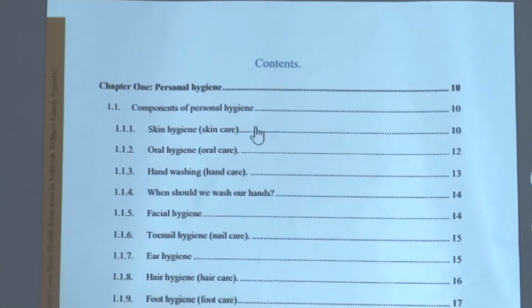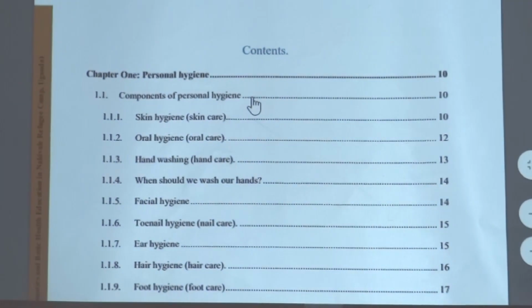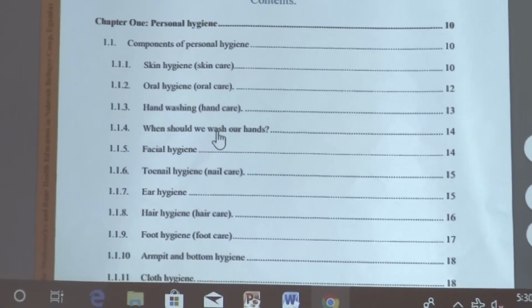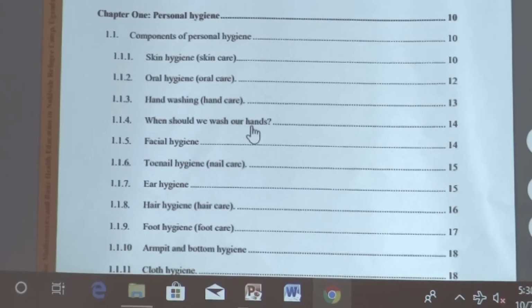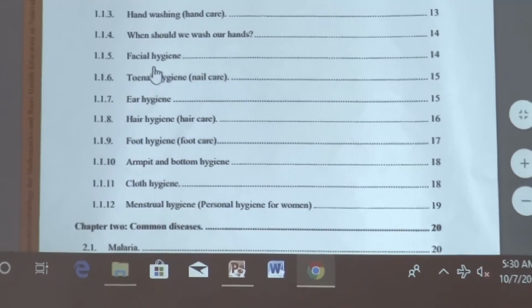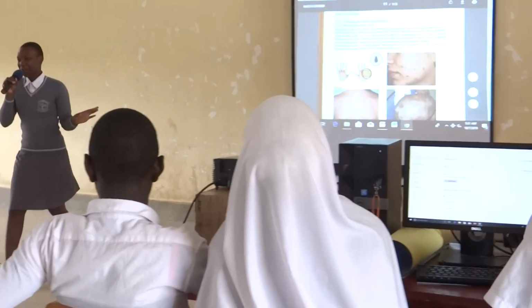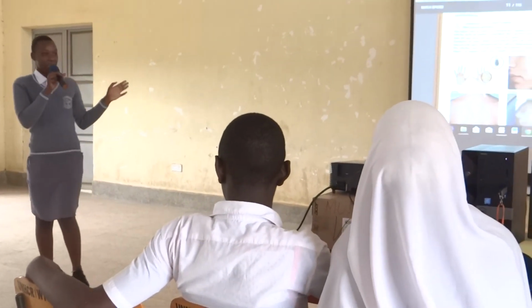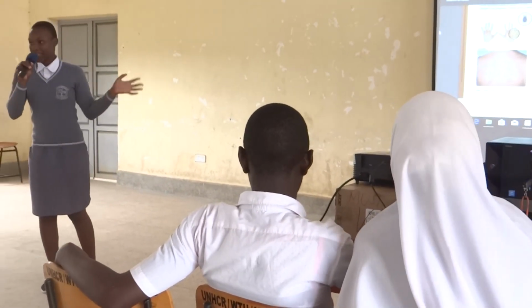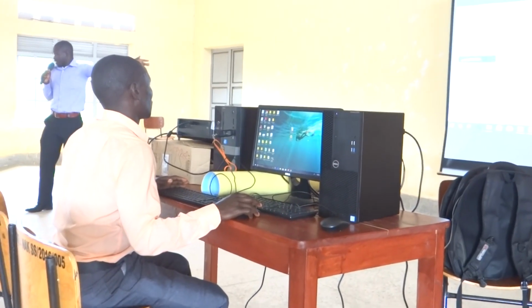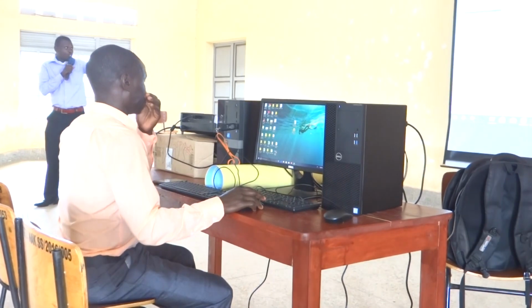The first is the components of personal hygiene: skin hygiene, oral hygiene, hand washing, when we should wash our hands, facial hygiene, and many things. And this is how you can do it. You are seeing many things, the files, the numbers, the lists you have set for children.